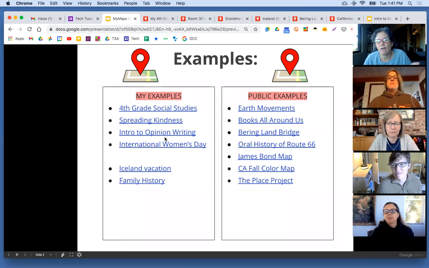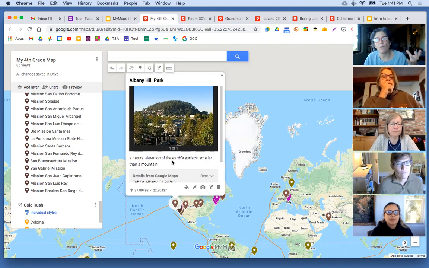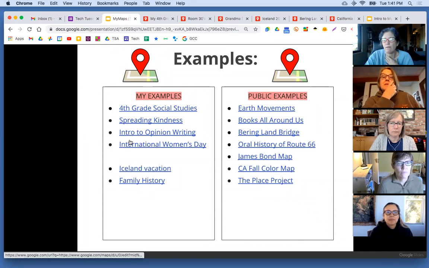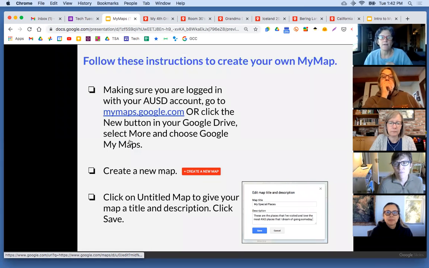But you have all kinds of samples there, and you can see that the sky's the limit in terms of topics. You could use this when you're reading a novel, and as kids are reading, they're pinning places from the novel on the map. You can see here that they can add text, and this one just has the definition, but you could write a whole paragraph there to explain something that happened in that location, whether it's history or language arts or whatever you're using it for. So lots of writing that they can do. And I also love the visual element, where they can add photos and videos.